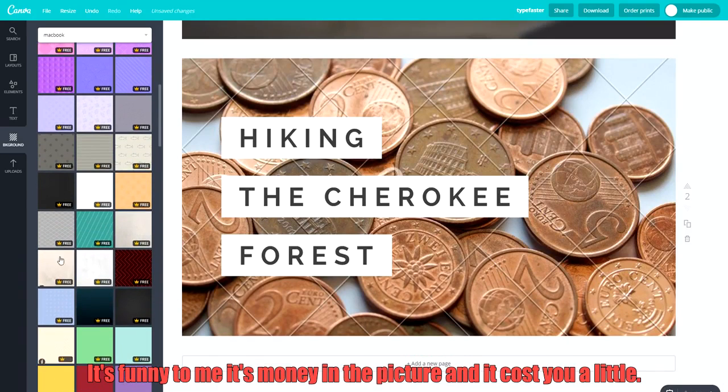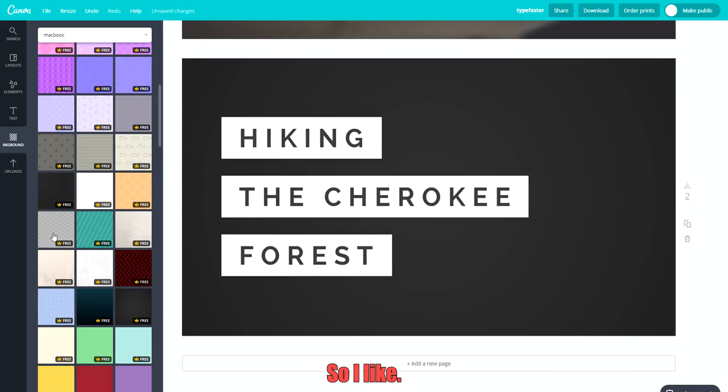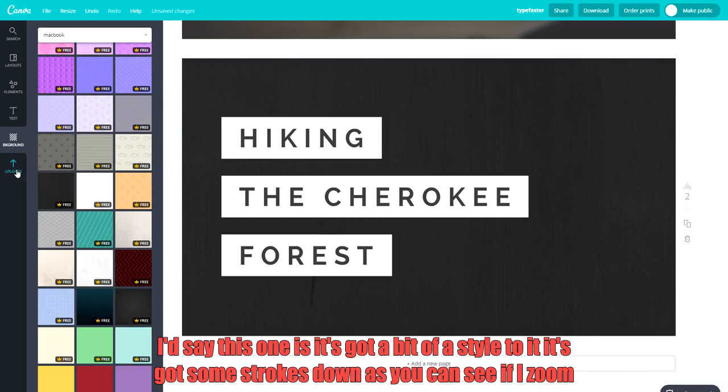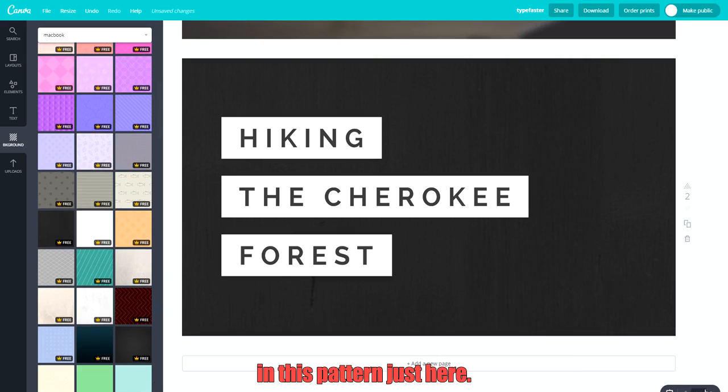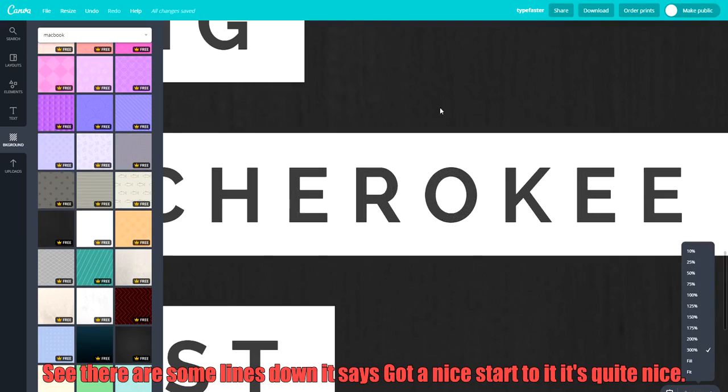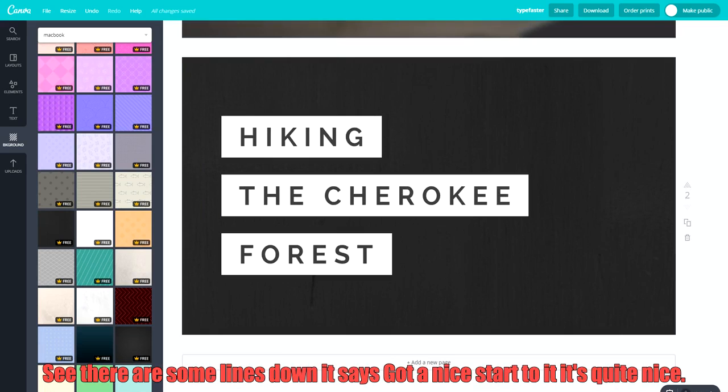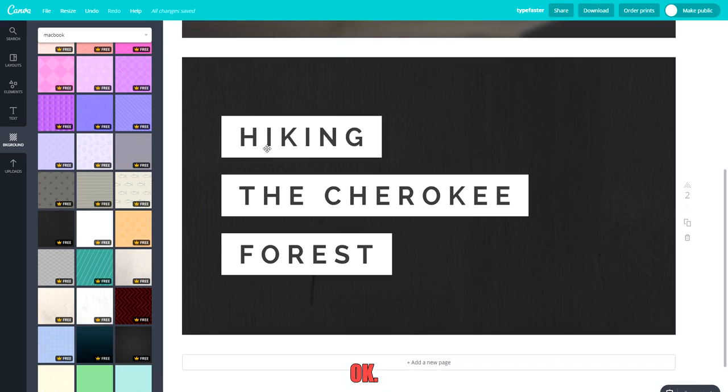It's funny actually. It's money in the picture and it costs you $1. So yes, it's ironic. So let's just pick this one or this one. I'd say this one, as it's got a bit of a style to it. It's got some strokes down, as you can see. If I zoom in with this button just here, you can see that there are some lines down it. So it's got a nice style to it, so it's quite nice. So that's awesome.